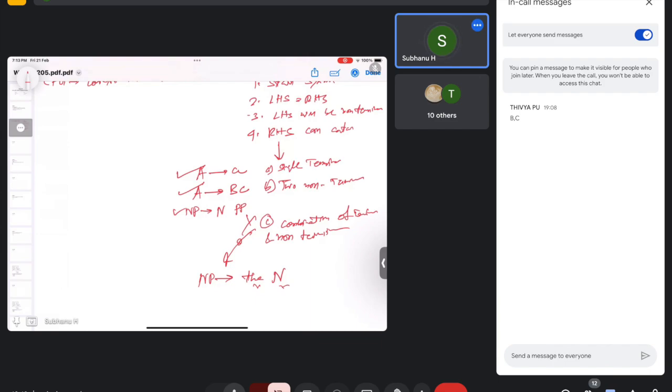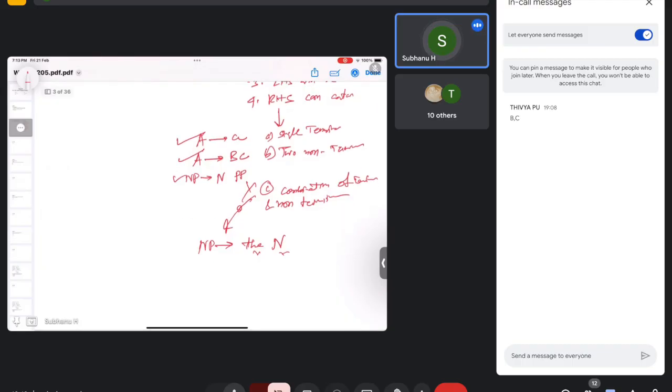Now what can we do? We can use a dummy non-terminal for the original terminal. Suppose my sentence is like this: NP the nominal. This is not a CNF, because I have a non-terminal here and a terminal here. If I write this 'the' as determinant, which is a dummy variable, then this will be non-terminal and non-terminal. So this will be a CNF.